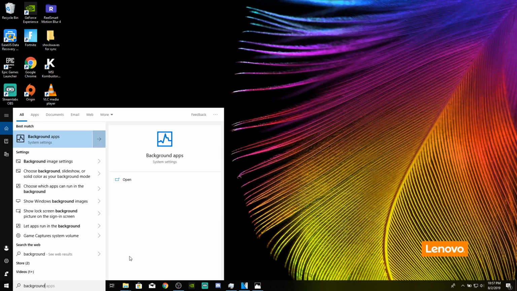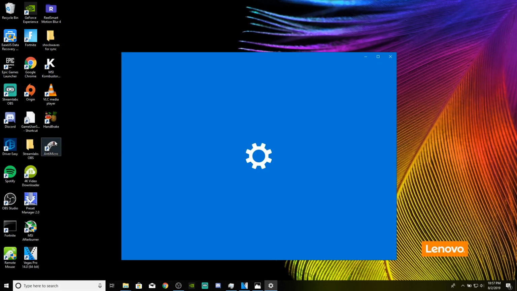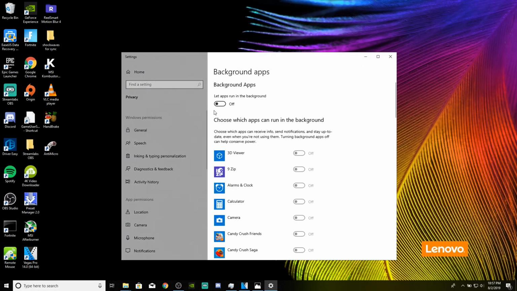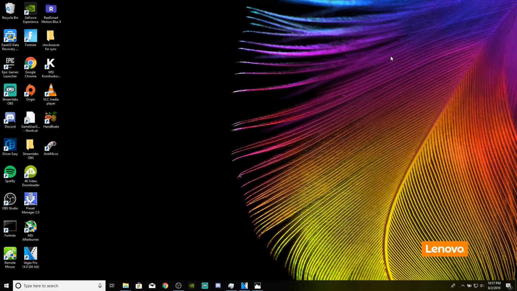For the next one, what you guys are going to want to do is click type to search once again, aka Windows search, and type in background apps. Click on background apps and make sure that this is off. This will normally be on, and turning this off will give you guys a significant FPS improvement.